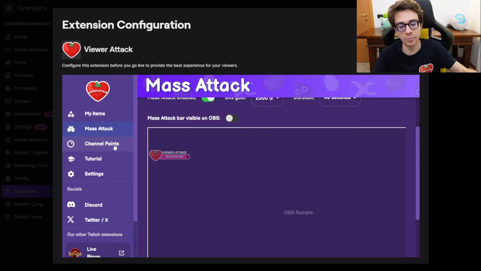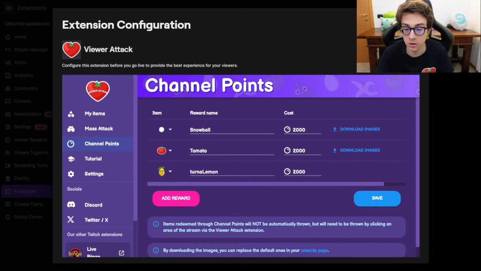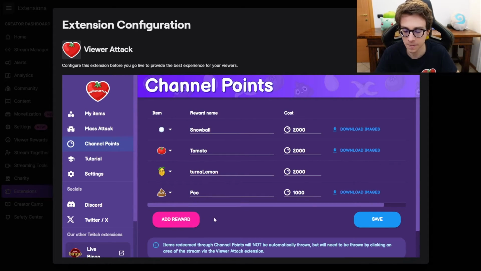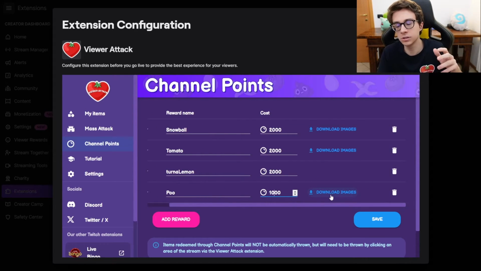Now let's go into the channel points section. Here, if you would like to, you can create some channel points rewards to give items to your viewers. To add one, you can click on Add Reward, select the item, and give it a name. So if you would like, you can even change it like this. Normally the item is called poo, but you can call it super poo or change the reward name as you like. Set a cost, and here you can download the images.